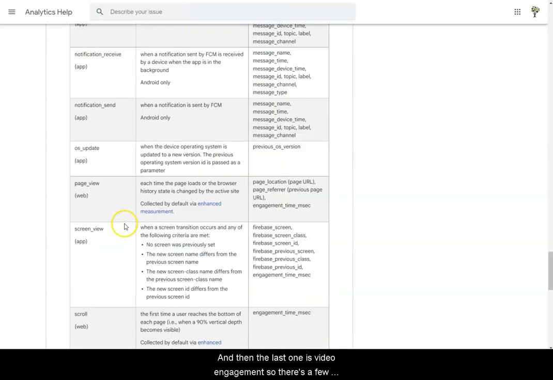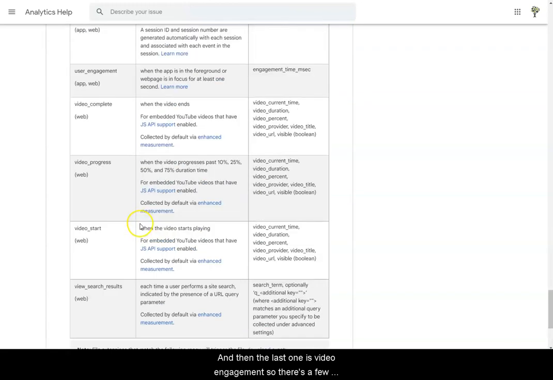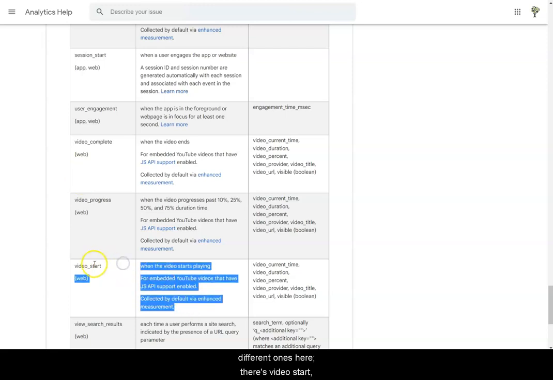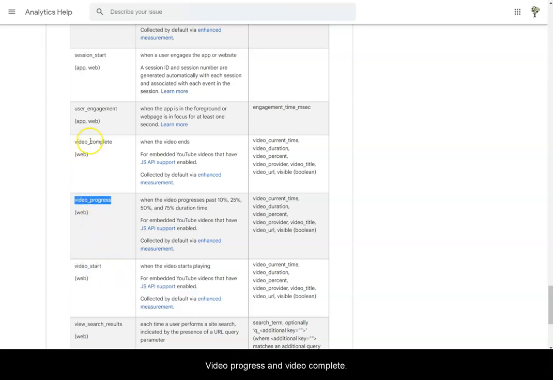And then the last one is video engagement. Here there are a few different ones: video start, video progress, and video complete. And this is something that, again, people set up quite a lot for embedded YouTube videos to track the progress and how much people actually watch of that video. So you can automatically see how far people are progressing within a video, so 10% or 25%.